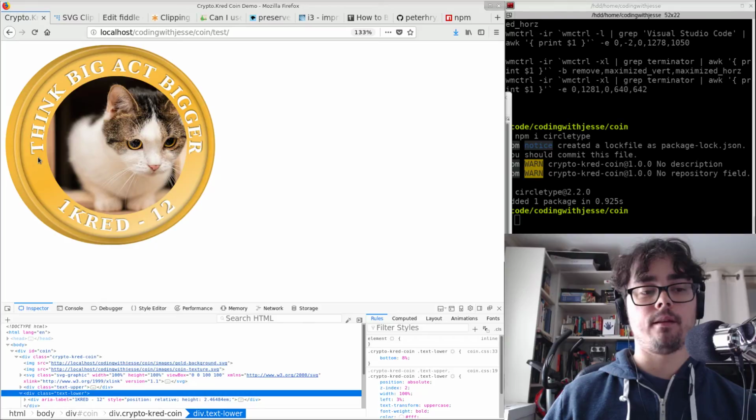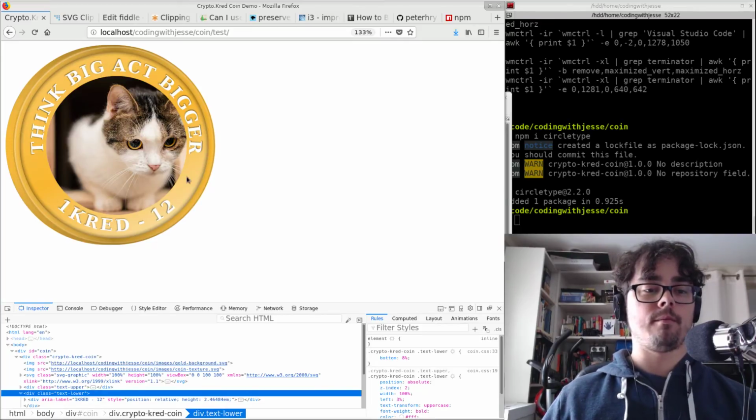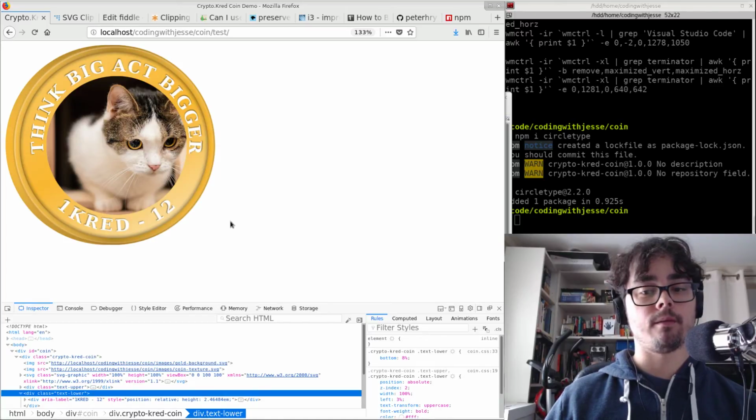I don't know. I think it's okay how it is. But again, I'm a perfectionist, so I don't know. Maybe it's just one of those things. You just see it and you'd be like, oh, that's just the words on the coin. You wouldn't be like, oh, the shadow should be below because it's below here. I don't know.